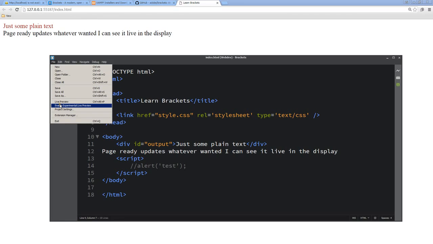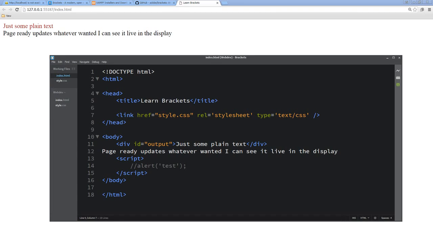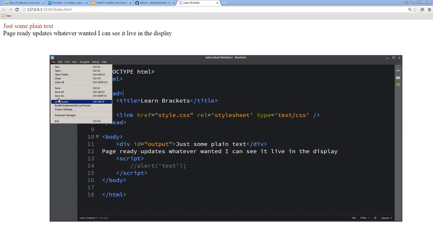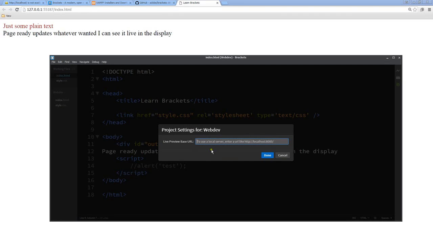And the difference between enabling this and not enabling it, you have the option for project settings. So when you enable that experimental live view, then you don't have that option to set your project settings. But if you disable it, you do have the option to set project settings. If you enable it, then it's just going to run through the default live preview settings. So with project settings, you can set a local host machine that you want to use for your live preview. So if I do have XAMPP enabled, and if I want to run my live preview on XAMPP, then I would set it up here within the project settings.